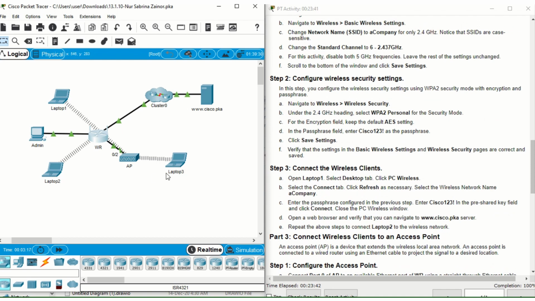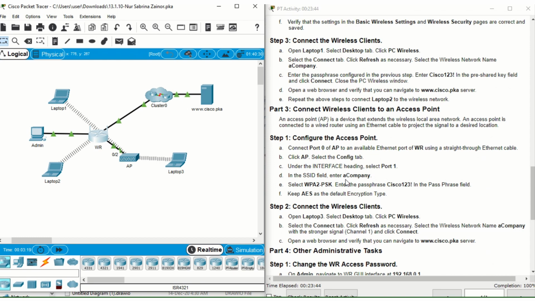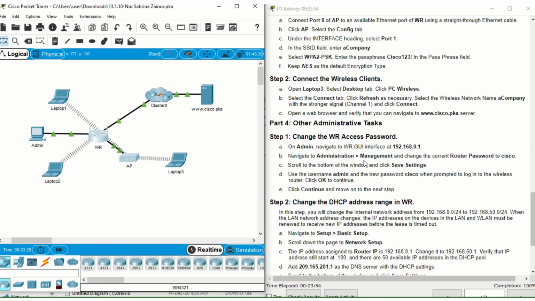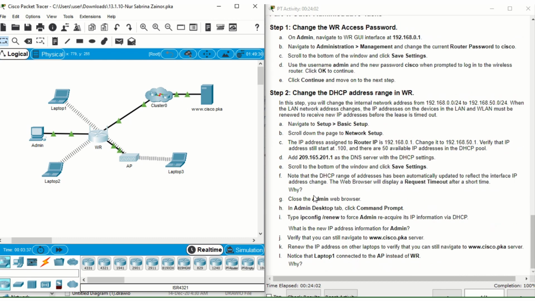This is the wireless client. Okay, then part 3, connect the wireless client to an access point. This is the access point, AP. Okay, then we move to part 4, which is the administrative task: change the WR access password, change the DHCP address range, and that's all for lab 13.1.10.